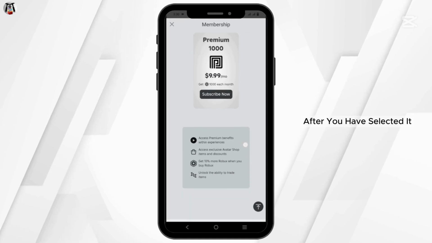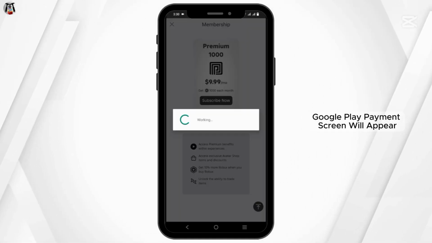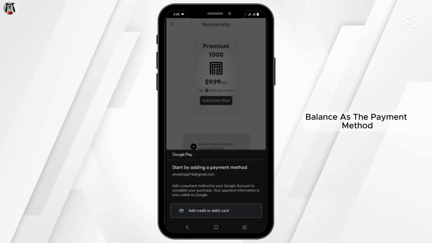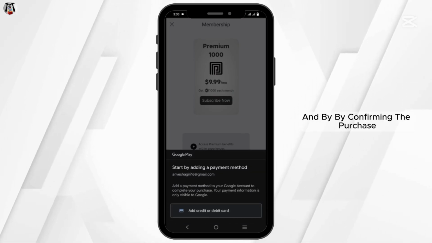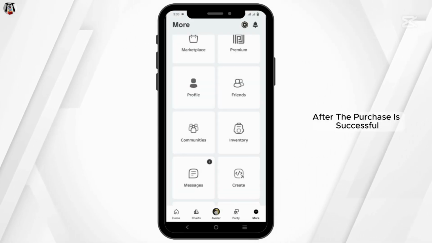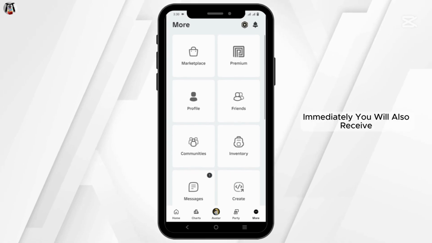After you have selected it, tap on Subscribe Now and the Google Play payment screen will appear. Now choose Google Play Balance as the payment method and buy by confirming the purchase. After the purchase is successful, your Robux or premium subscription will be credited to your account immediately.